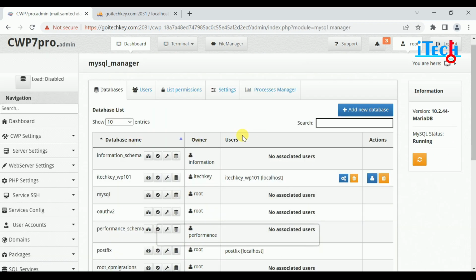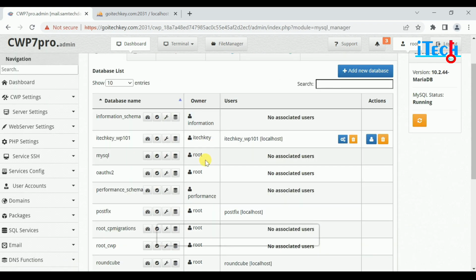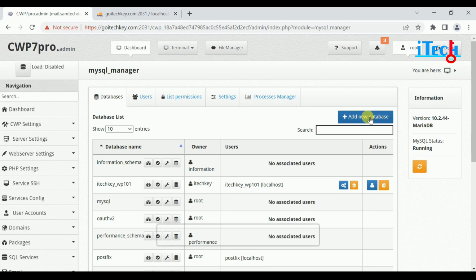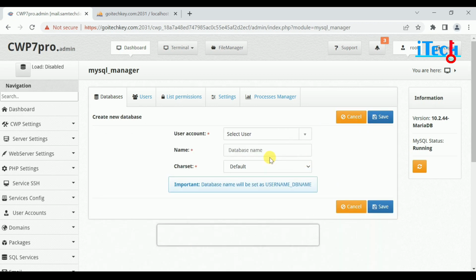Click on it. Friends, there we can manage our SQL database with username and permission. I am telling you how. Click on add new database. If you want to assign a new database with your username and password permission, you can add it there. There is already your client available, so you can create a database for your specific client. For example, my client is iTechkey, so I have selected the iTechkey user, and there is the database name.